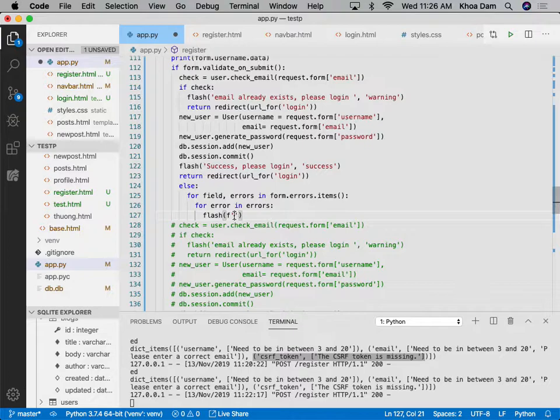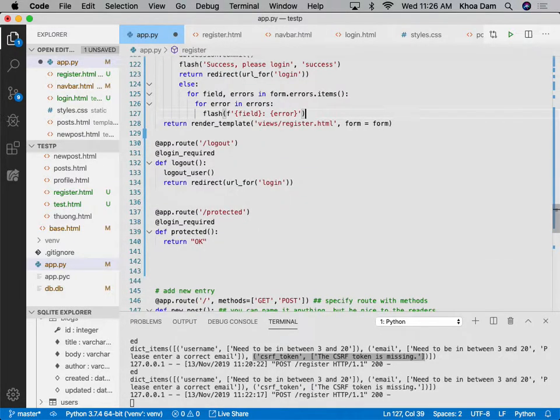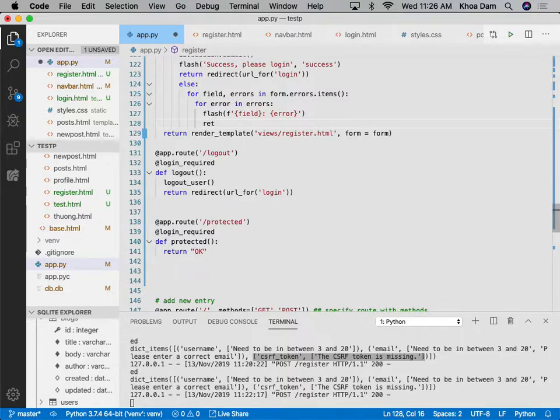So I wanted to show you how to flash all the errors for each field. Field, and then colon. What's this? Error. Yeah, that's it. And then you return what again? Line 124 and then the else.